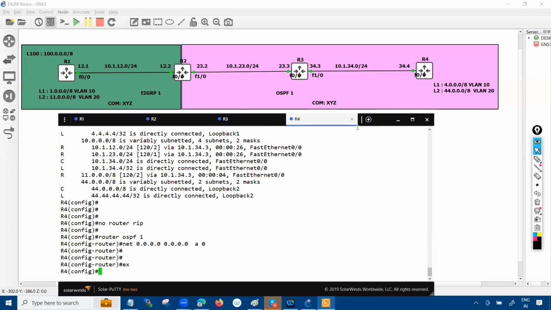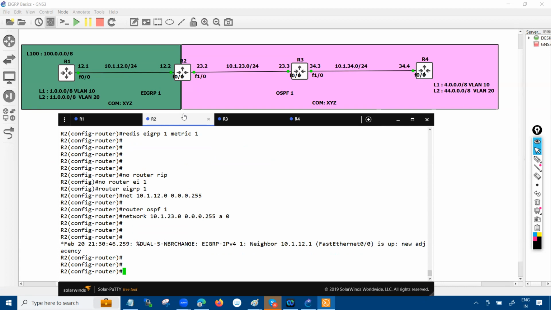How can we do that? We need to do the redistribution on which router? A border router. Who is the border router? Router number 2 is a border router. So if router number 2 is the border router, you need to go on router number 2 and do the redistribution. How? Let me show you the command now.